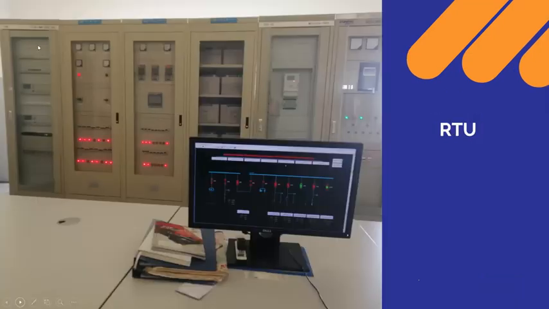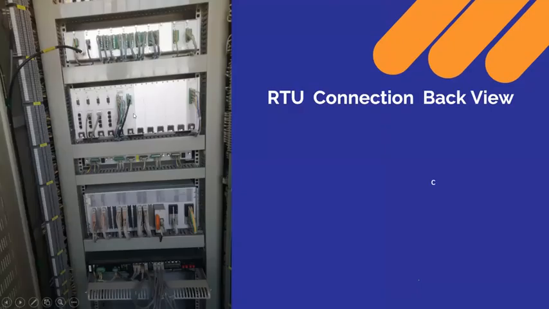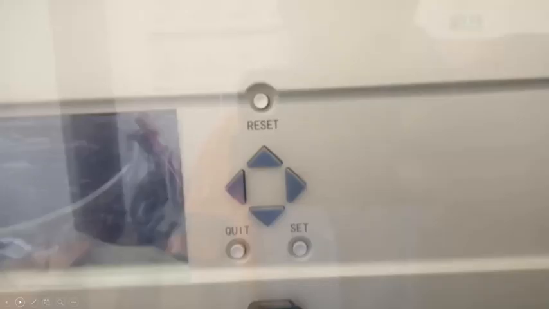So this is our RTU, and I will show you the backside, on how the connections are done. This is how the RTU is connected, such that it is able to communicate with the high voltage equipment, and also is able to communicate either to our computer or a computer in Nairobi for control of power.